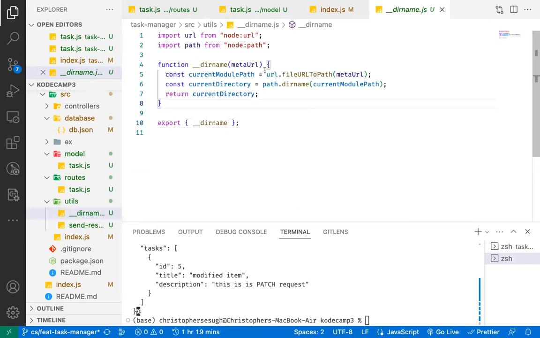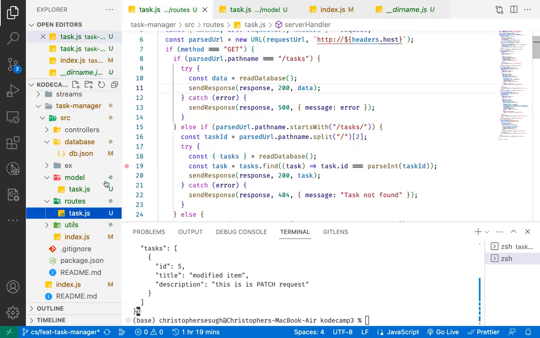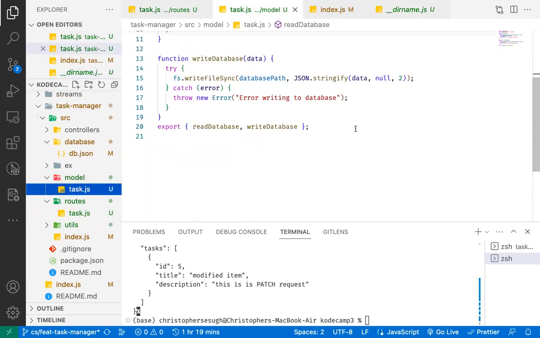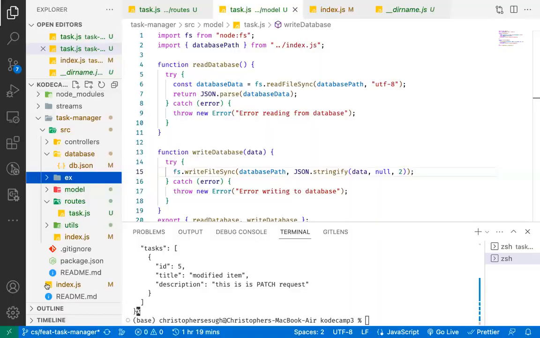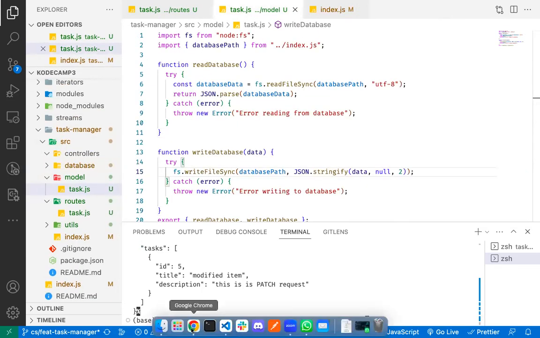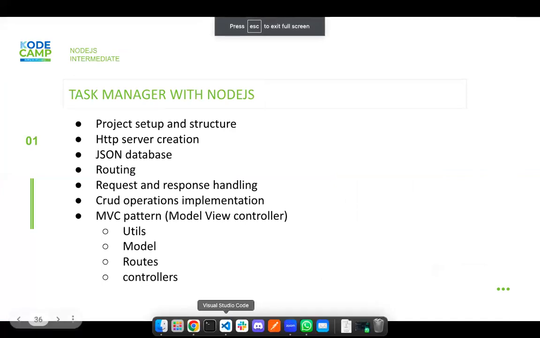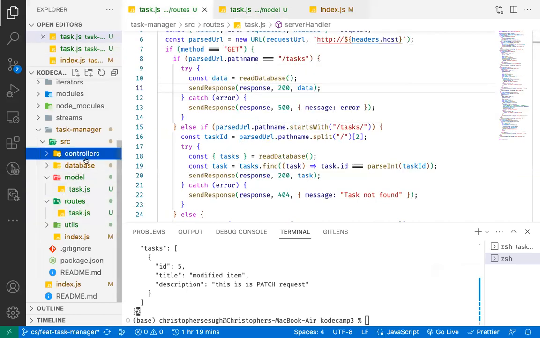I hope we're all clear about this function. If you're confused, you ask questions. Then our model we have here. Let me delete this folder, please. Then our database is intact, our controllers. Okay, so the next on our list is we've extracted our routes, and then the next is the controllers.